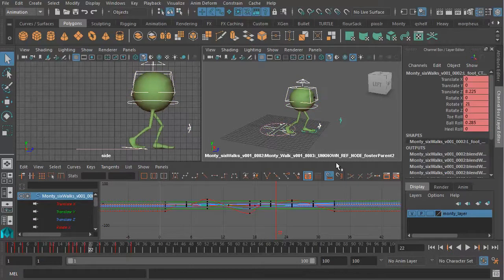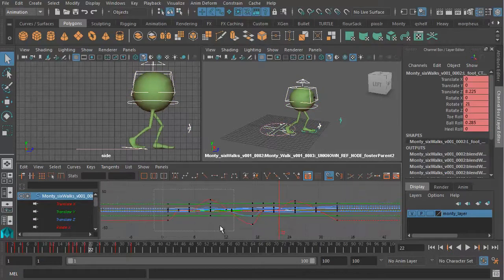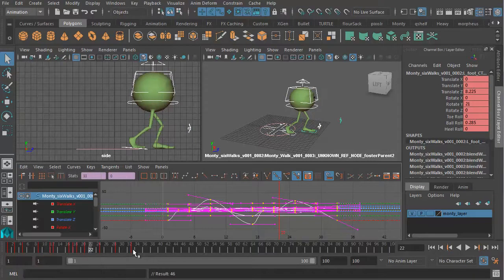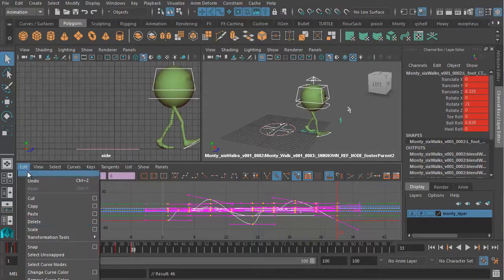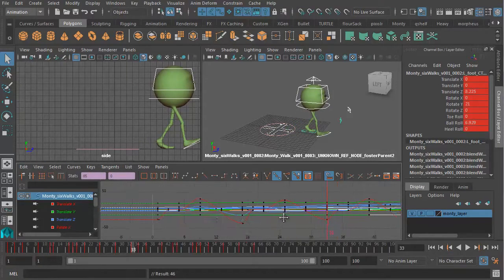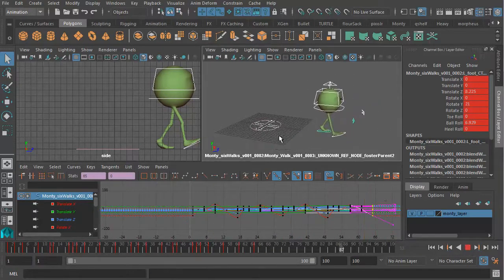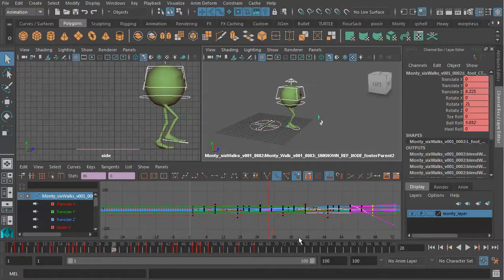surface objects. I've got to drag select my curves, copy them, go edit, copy, and then paste them from frame 33, edit, paste. And this may or may not work. Maya's not, in general, particularly good at copying, pasting curves, and things often go wrong. Now, in this case, it has actually worked. That's great. But that's your only option. You've got to keep going.